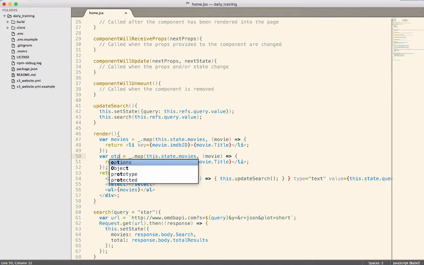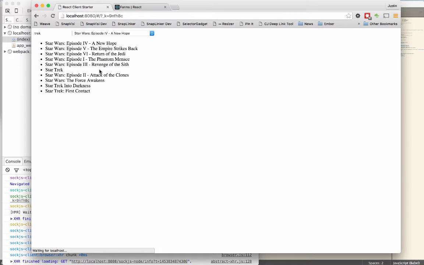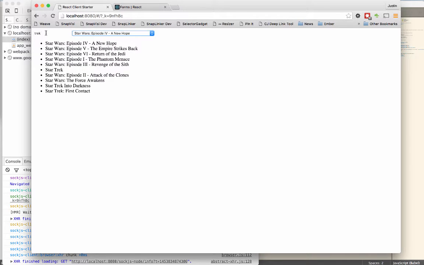And I'm going to call it options. And we're just going to iterate over each of the movies. And instead of generating a list item, we're going to output an option. I still want a unique key, so right here we'll use string interpolation and we'll include the ID, but I'm going to put option in front of this thing. All right. So now this should generate a list of options that I can then add to my select right here. And let's go see if this does what we would expect. All right, so now you can see I have a select box with a list of movies based on this search.